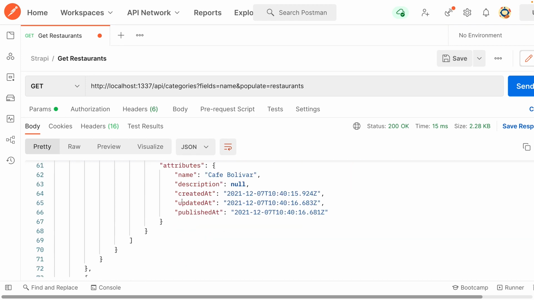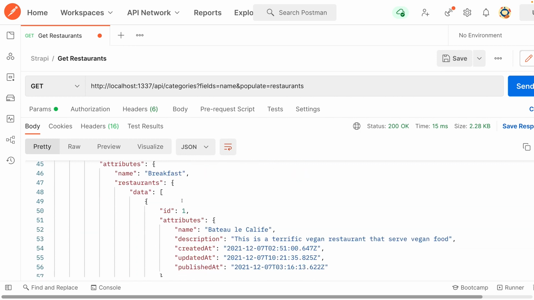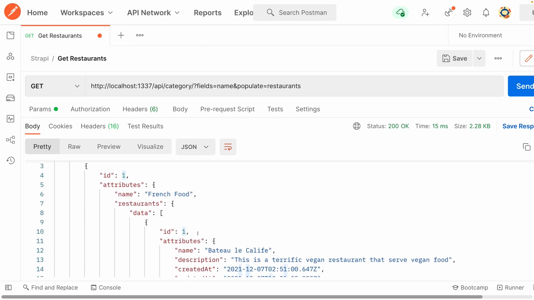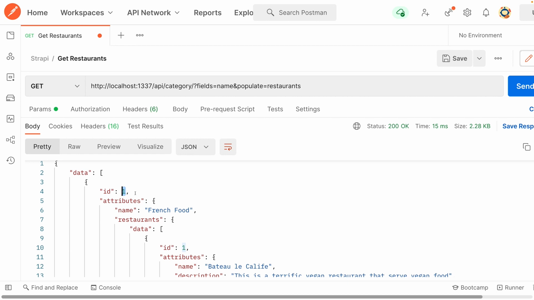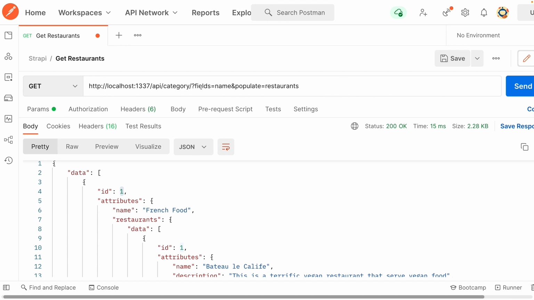Now, the only issue that we're really facing is that we're getting all of the categories and all of the restaurants. However, what we might want to do is simply query for one category and get all of those restaurants. In order to do this, we need to change our route. So over here, we specify the singular. We want to get just one category, and then we do / whatever that category ID is. For French food, it's going to be 1. So we're looking at this ID, and we put /1.